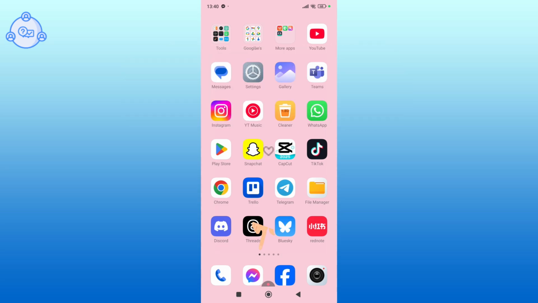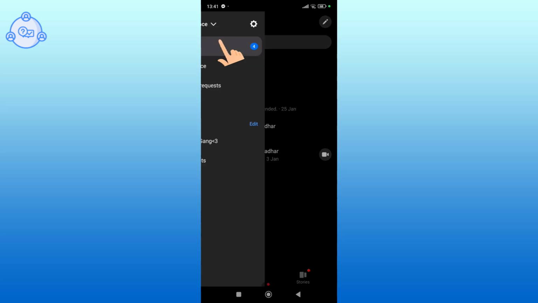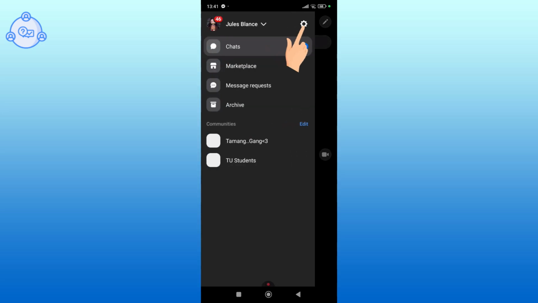Firstly, open the Messenger app on your device and ensure you are logged into your primary account. On the top left of the screen, tap on the three horizontal lines icon. From the menu that appears, click on the settings to access the app settings option.